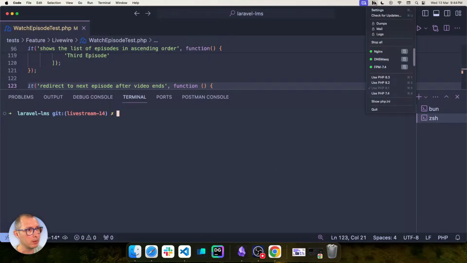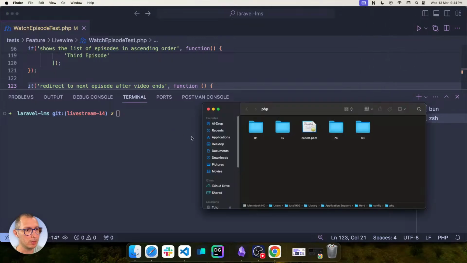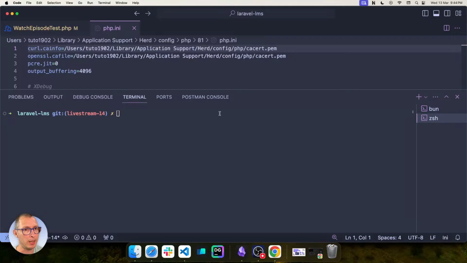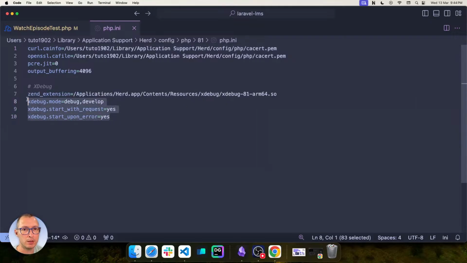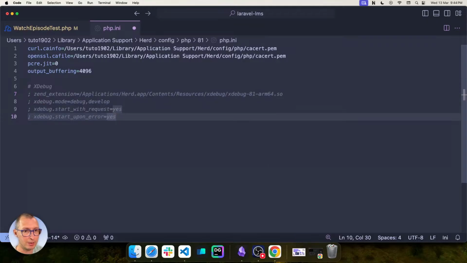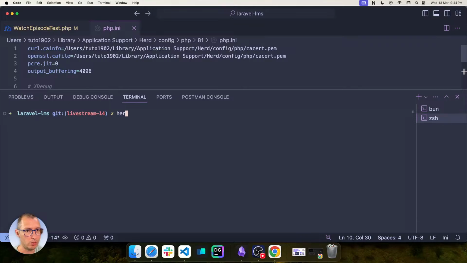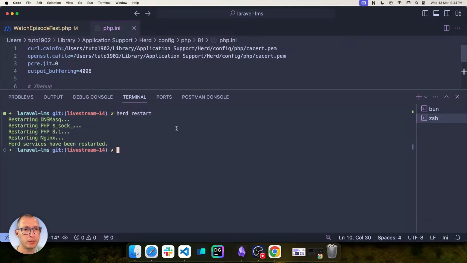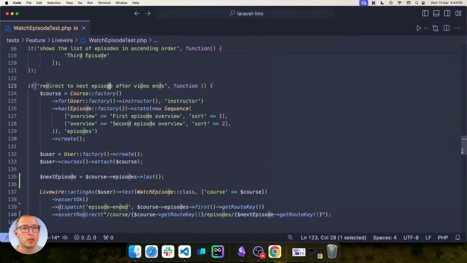So when you're in Herd, and we're not in the premium version of Herd, to enable or disable Xdebug, all you need to do is open the php.ini file, and every time you need to enable Xdebug, you just uncomment these lines, but right now I need to disable it, so I just comment those, save, and then in the terminal just restart. Perfect. Okay, let's do that again. Actually, let's just run all of the, well, no, one is going to fail. So let's just focus on this one. All right, let's run that again.